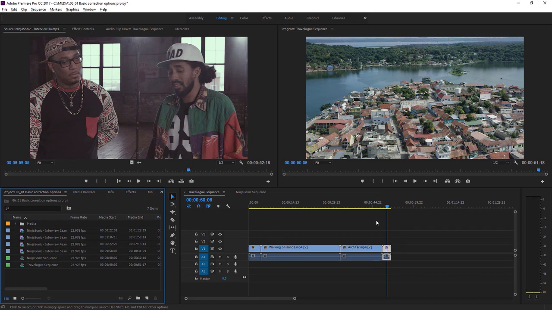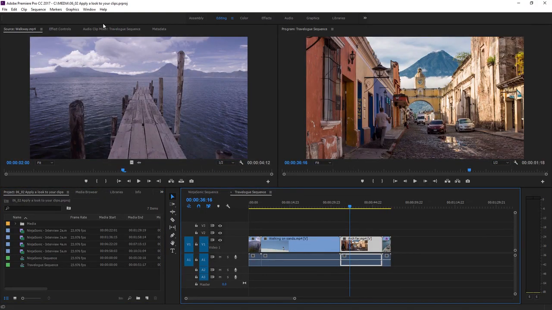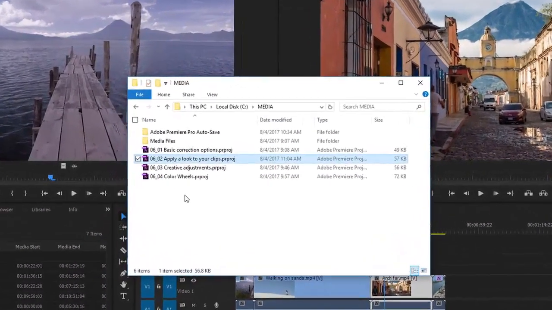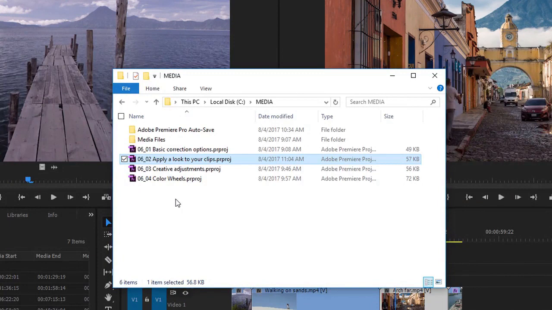There are a few other clips in this project you can experiment with, and of course there are several categories of controls in the Lumetri color panel. Ultimately, the measure is whether you're happy with the results. For this lesson, I am using the 0602 Apply a Look to Your Clips Premiere Pro project file. You'll find this project file with the media associated with this lesson. Double-click on it to open it in Premiere Pro.